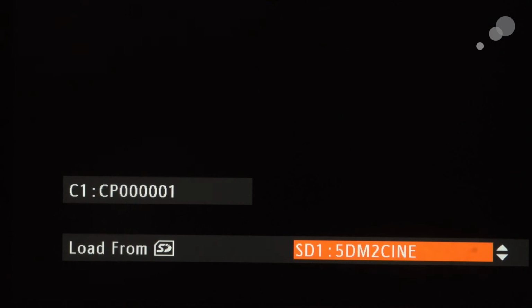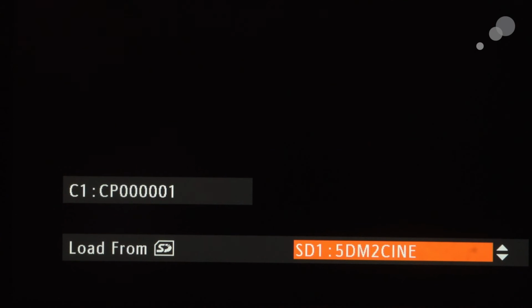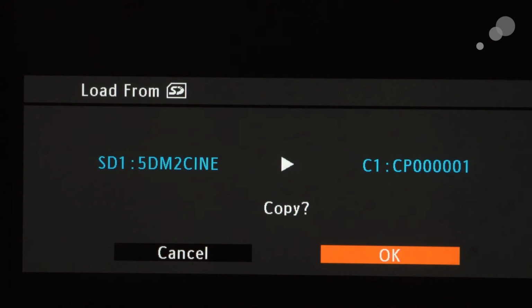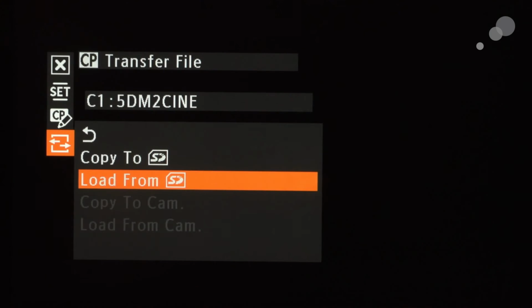Now, as you can see, as I start scrolling through here, you're going to see the different looks that we've generated. And you'll notice that a lot of those names are very similar. So let's just take the first one. So I'm going to take the 5D Cine 2, and I'm going to move it over. And it asks me, do I want to copy it over? Yes. And so there you go. It's as fast as that. I just moved it over.